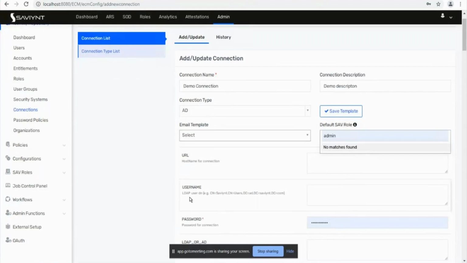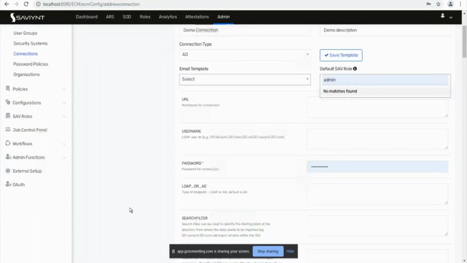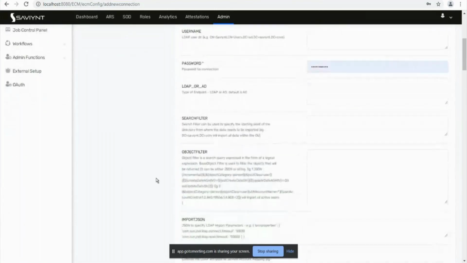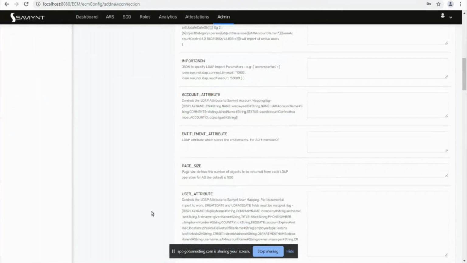You need username and password to connect to the target application, right? And the URL. So these three are the mandatory fields which you have to provide. And after establishing the connection, you can see certain options here. So not all these options are used to import user.